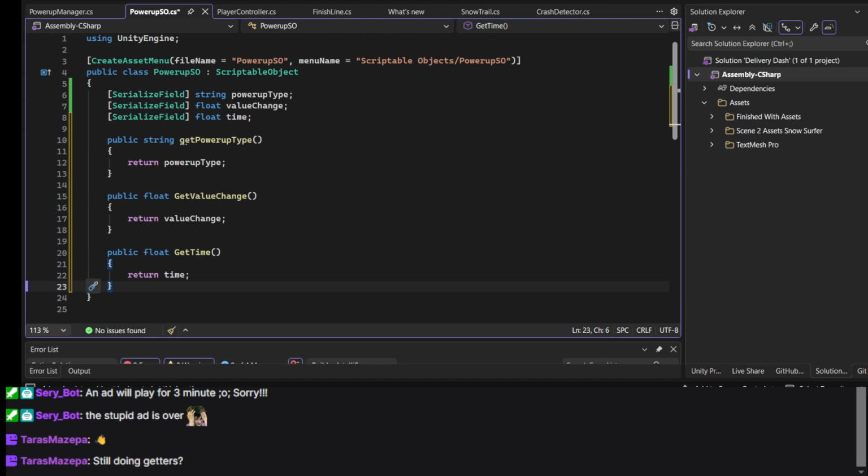So this is just going to get the powerup type and check if it's currently speed. If it is, then we're going to increase our base speed by powerup dot get value change. So our value change is currently 10, therefore it's going to increase our base speed by 10 as well. While we're changing the base speed, let's not forget to change the boost speed as well, since that's a separate variable. I'm also going to increase it by powerup.getValueChange.